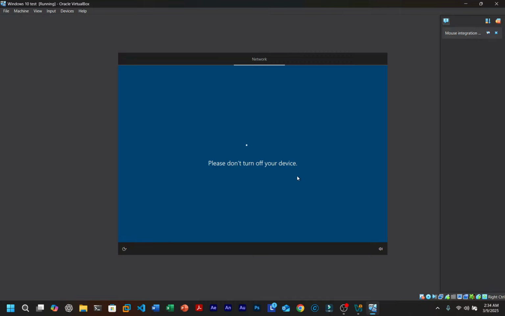Okay, please don't turn off your device. Man, I'm running on a virtual machine. Don't worry, because I will not shut it down. Okay? Yeah, many guys think, okay, let me shut off the computer, tomorrow I will do the rest of the installation. Just don't do that. And it will say still setting things up.